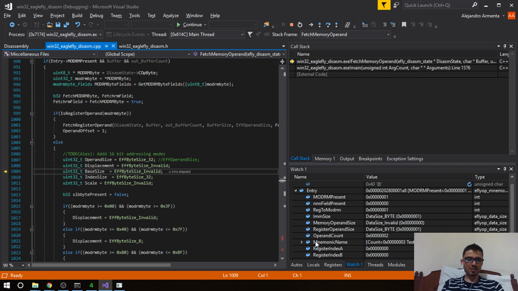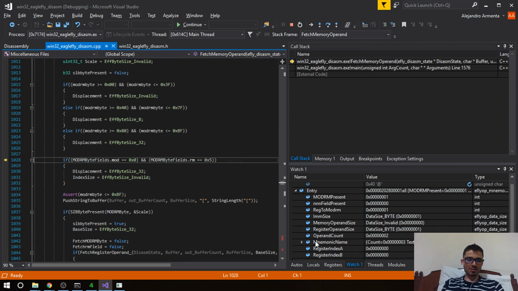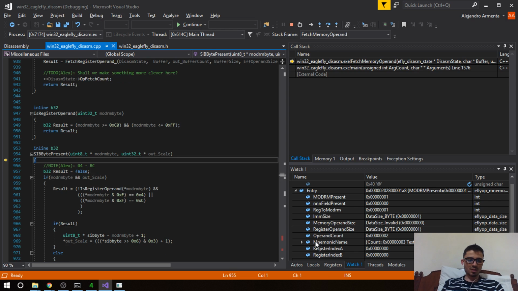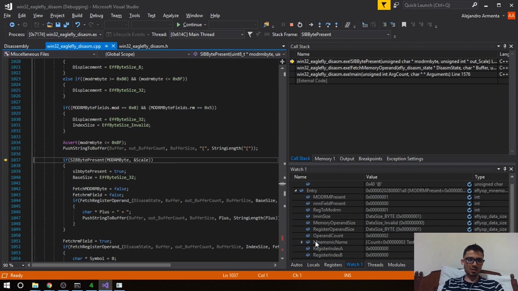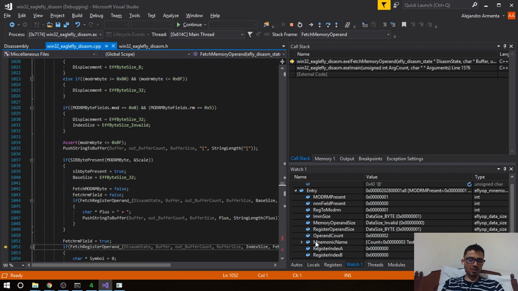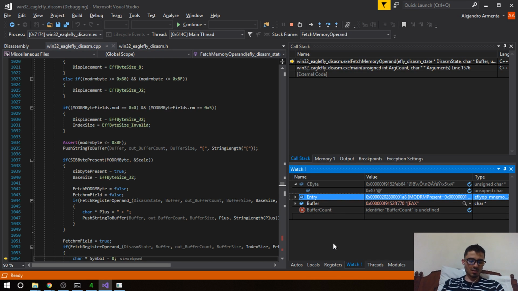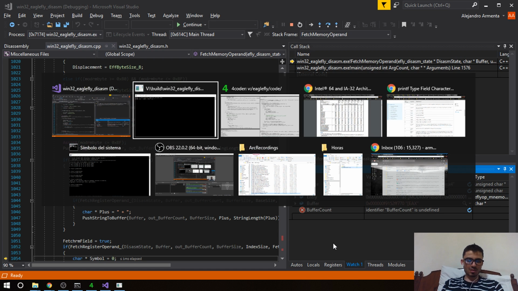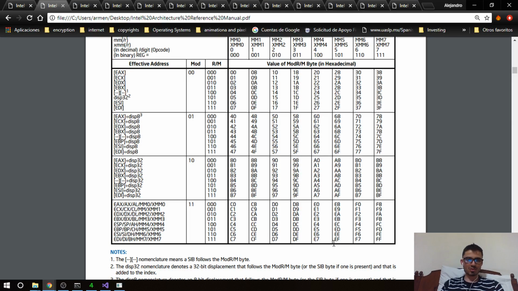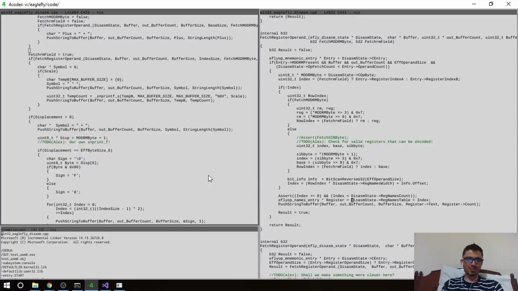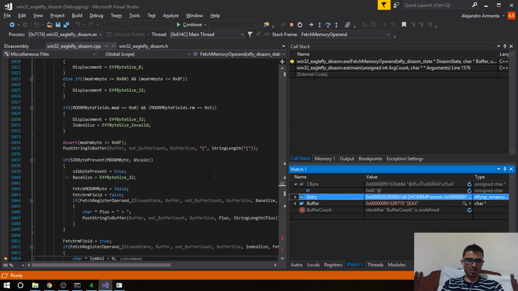We have a memory operand. So we just go the same way here. Here we have a displacement of 8, and we had push string. Here, well, we could say that we don't have any scale at all. We're gonna fetch a register operand for the RM field, which in this case tells us that we have EAX. Okay, EAX, that's okay, I believe. I think it was EAX plus displacement, something like that. Fetch register operand.